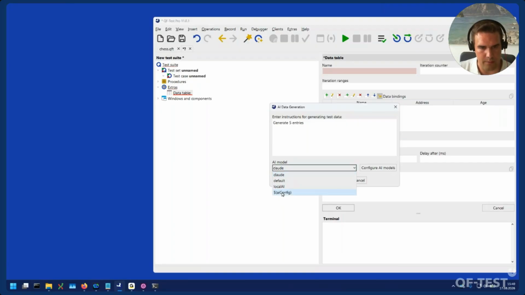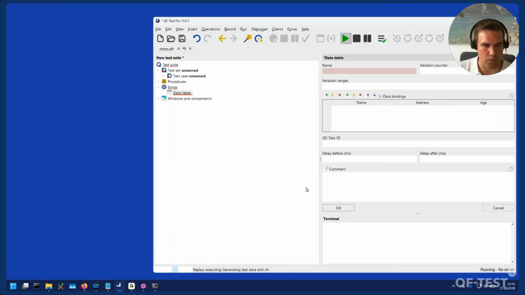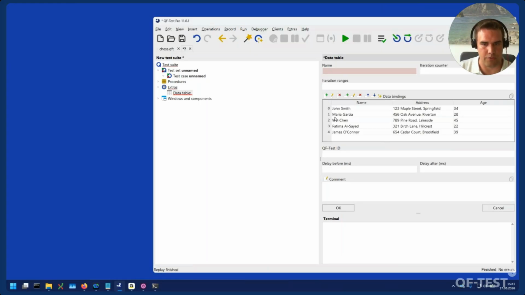And choose your AI model in this dropdown. And once you do, we have to wait a little bit. And then we will have some neat little test data generated by our AI. And as you can see, these are 5 random persons the AI just thought of. And now you have data to use in your tests.